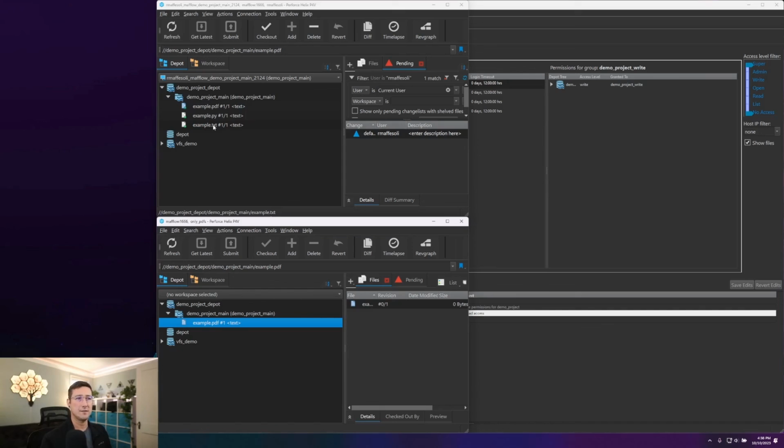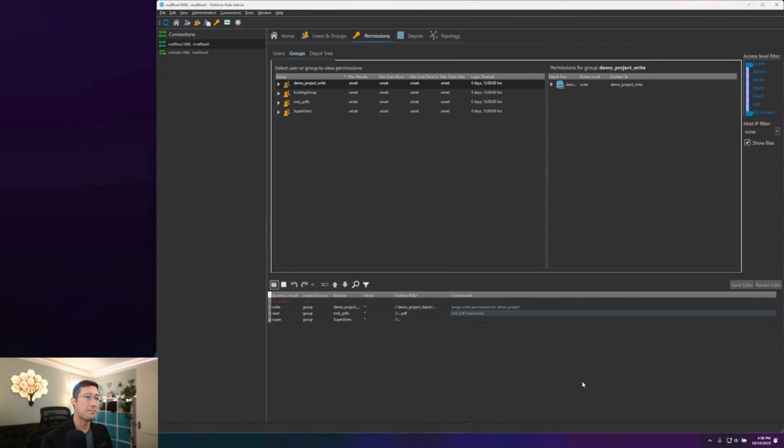And so you can use this again to limit down to specific folders, restrict access to specific extensions, and really move your access around on how everything is going to lay down in your depot.